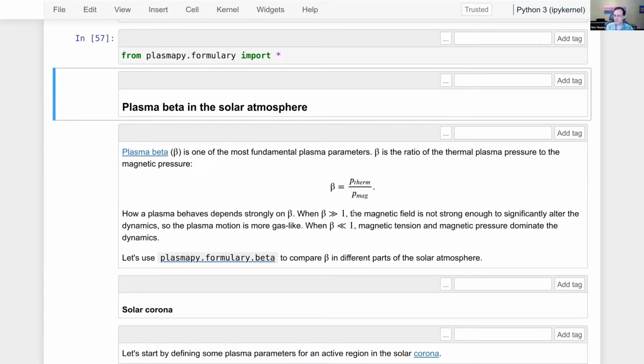Oh, sorry, the magnetic field is relatively small. And so the magnetic field isn't able to alter the dynamics. For really high beta, the plasma motion is more reminiscent of gas motion. When beta is much less than 1, magnetic tension and magnetic pressure dominate the dynamics.